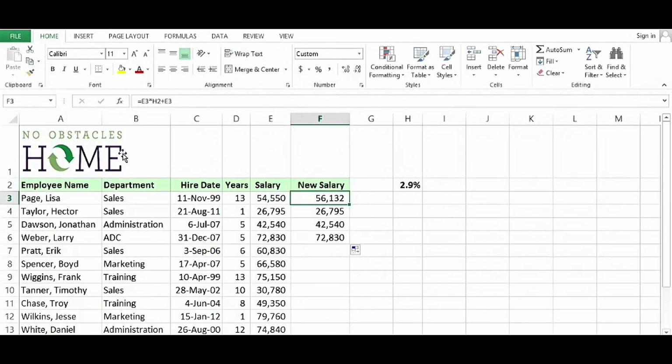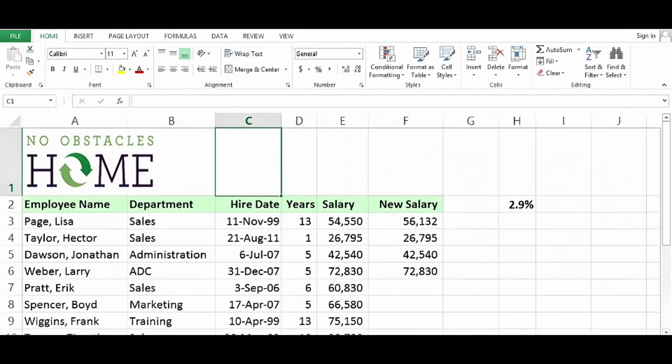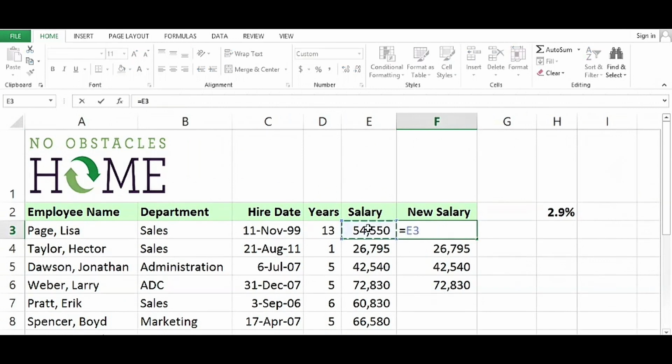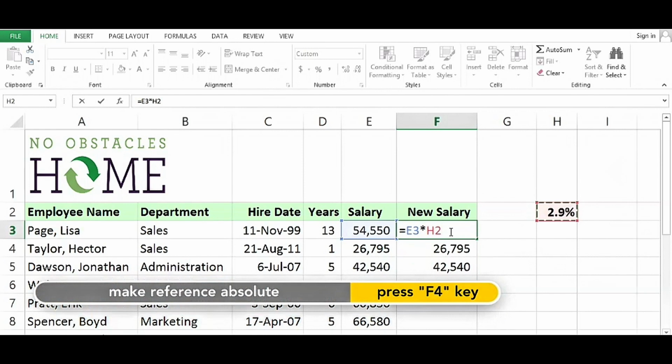Now to see this more clearly, I'm going to zoom in using the slider zoom over in the lower right-hand corner. Go back to cell F3 and essentially retype this equal. Here's the salary, click on it, asterisk, H2. Now the way we make this reference absolute is to put dollar signs in front of the H and the 2. Now, a fast way to do this is simply press the function key F4.